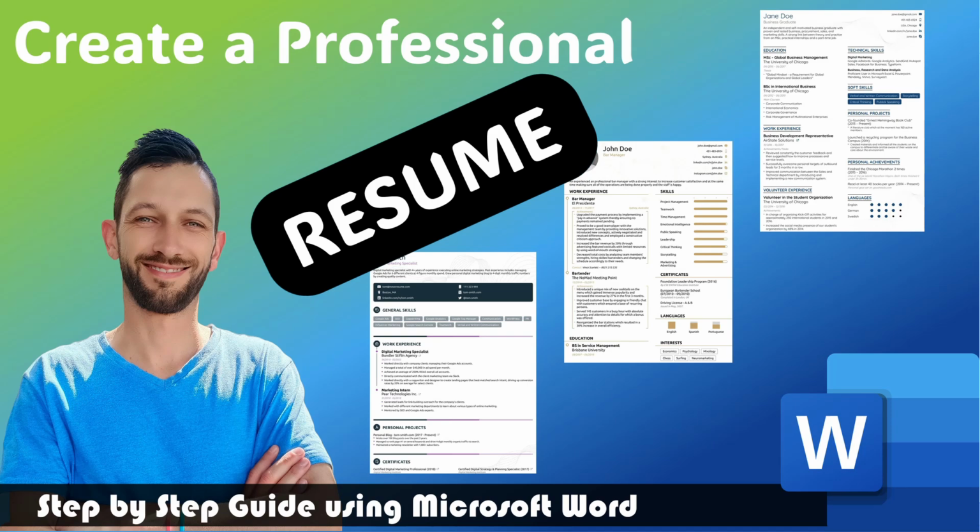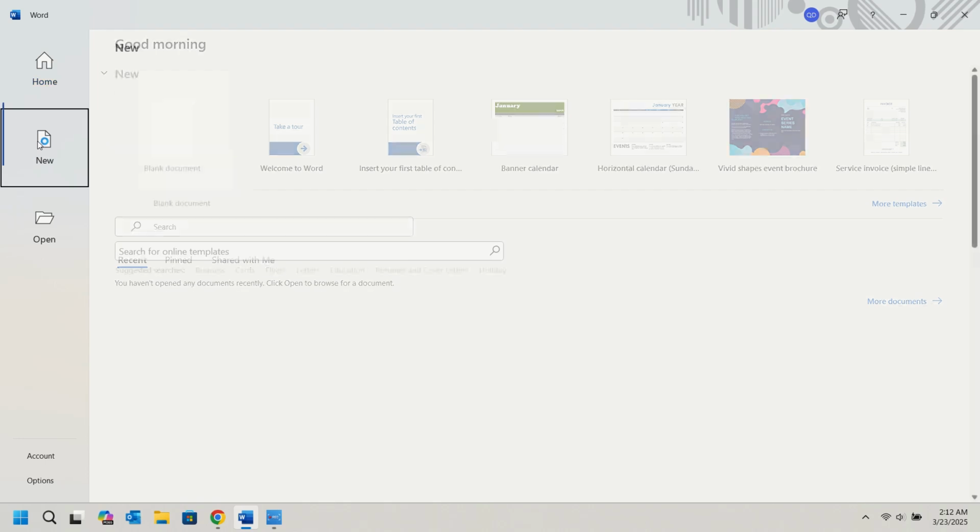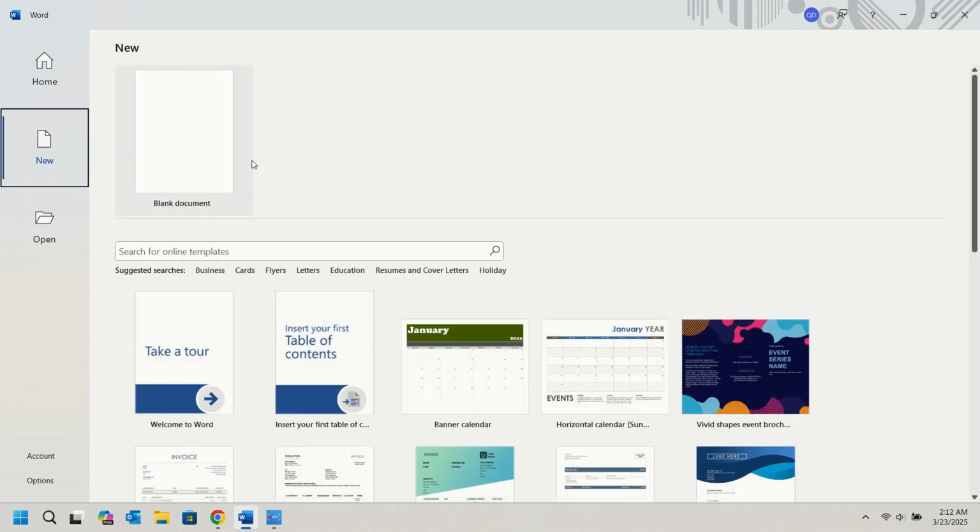Let's get started. First thing we need to do is to open Microsoft Word. We'll create a new document, but instead of starting from scratch, we will take advantage of the built-in resume templates. So you'll just click here on new and the templates would be at the bottom. You can always just click on resumes and cover letters, or I'll do a search. I'll just say professional resume. You can also say professional CV.